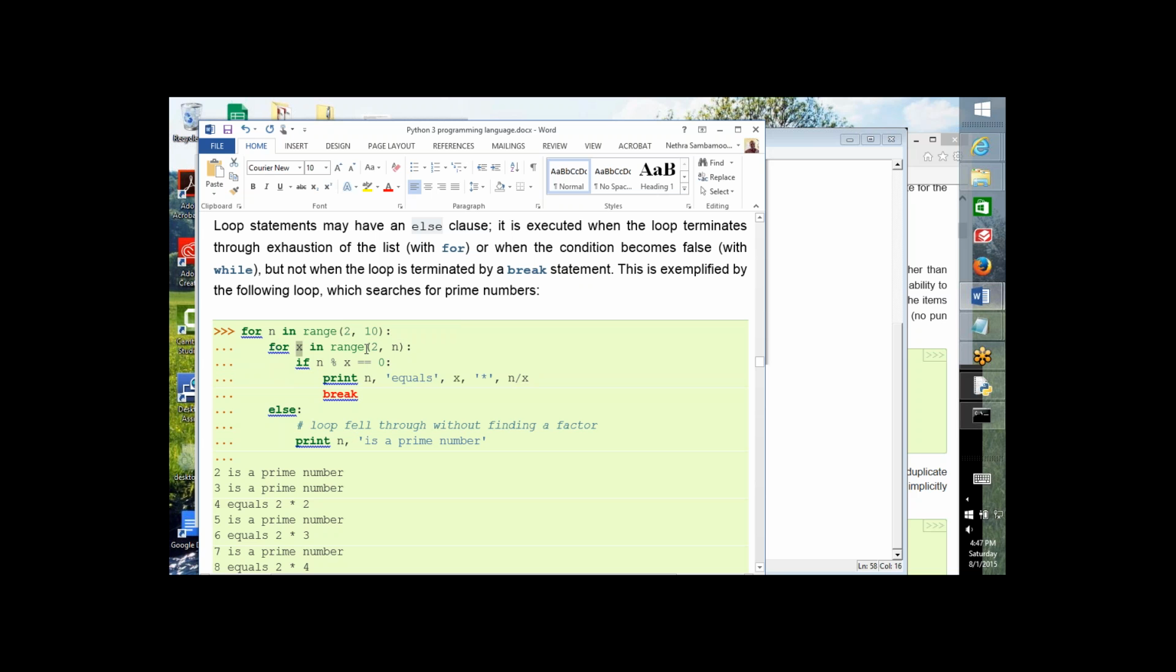Now come to 7. So what happens for 7? For n in 7, you are going to check for each of the numbers 2, 3, 4, 5, 6. 7 modulo 2 is not 0, 7 modulo 3 is not 0, 7 modulo 4 is not 0, 7 modulo 5 is not 0, 7 modulo 6 is not equal to 0. If it is only equal to 0, it's going to come here and then break. Because it is not equal to 0 for everything, it worked out for every one. So whenever it is not equal to 0, it is going back to this.